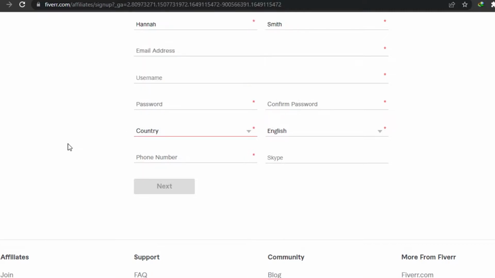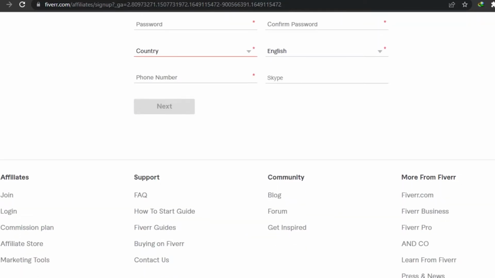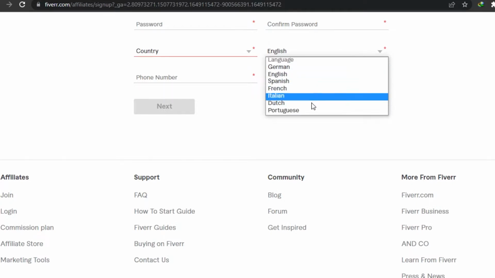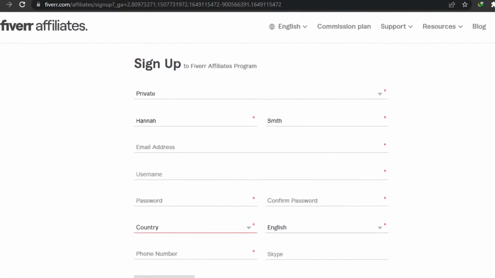And this is actually pretty amazing. Most of the time, the affiliate programs are not available in some countries, but Fiverr is actually available all around the globe. Then we have language right here. If you want to go for German, Spanish, French, Italian, Dutch, or Portuguese, you can go ahead and choose any of the languages. Or you can simply stay with English. Then you have to add your phone number, and Skype is optional. Then simply click on next.